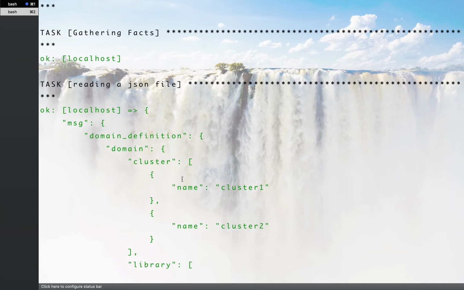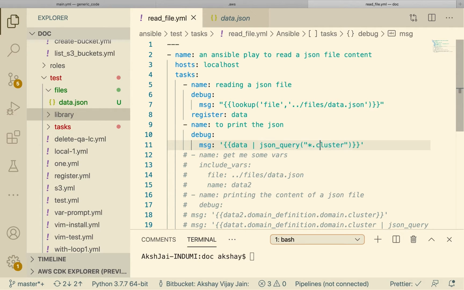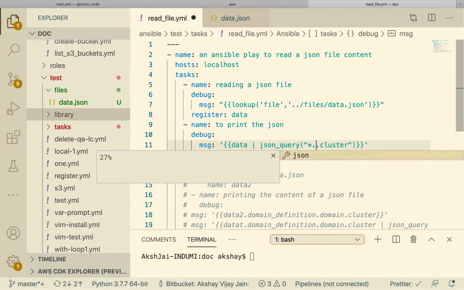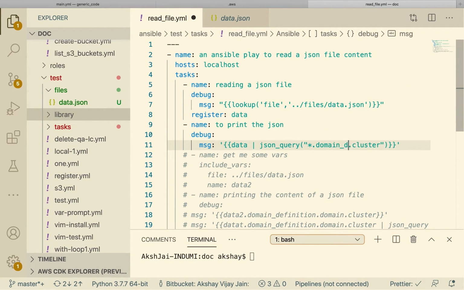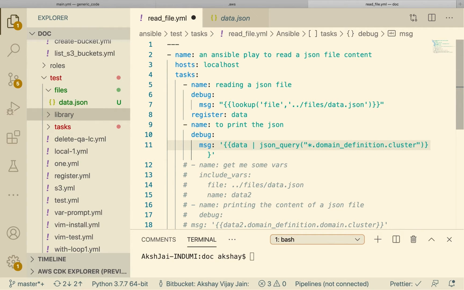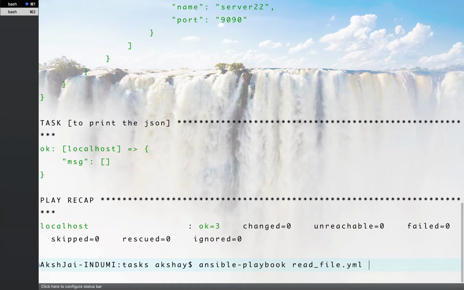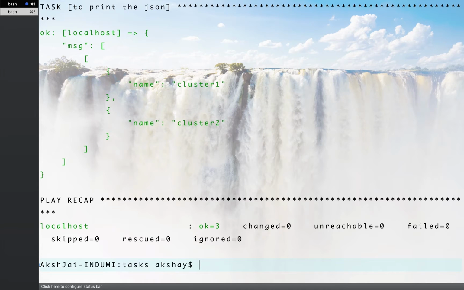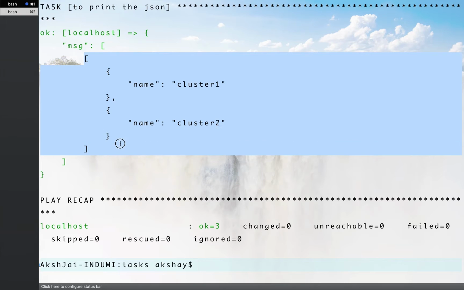So how do we get that cluster? It should be star.domain_definitions.domain_definition.domain.cluster. Okay, now we will get that. Clear the console. Okay, so we got the cluster now. This is the cluster which was an array.